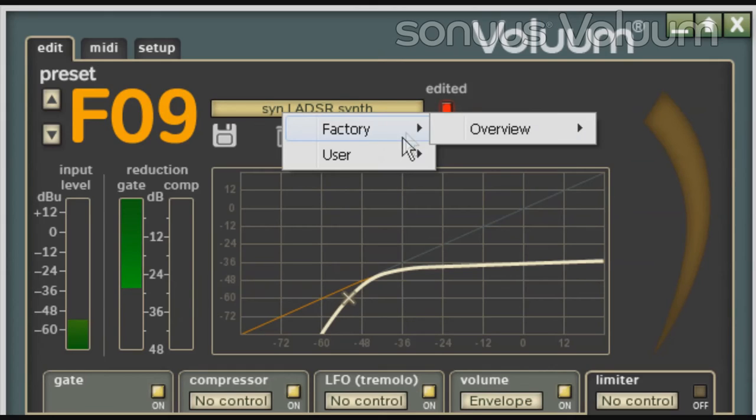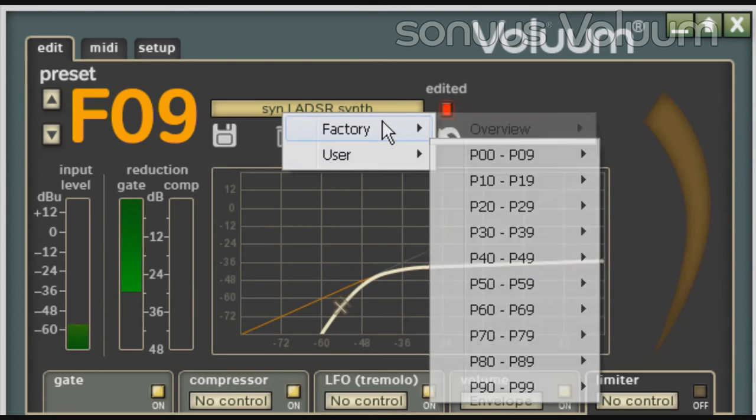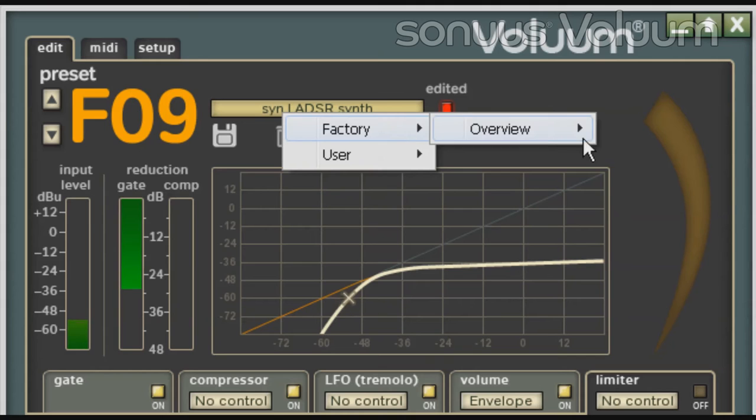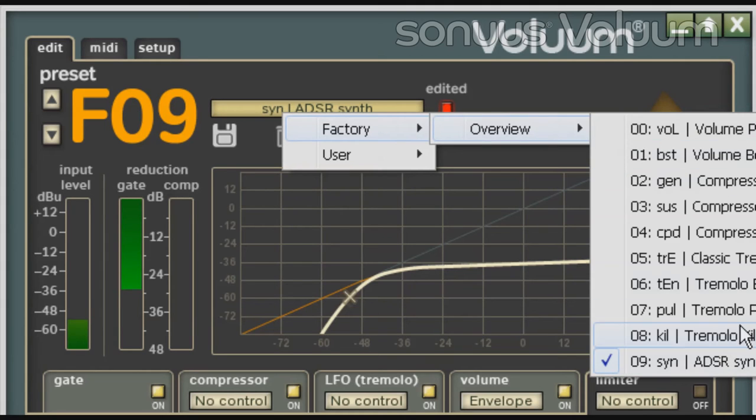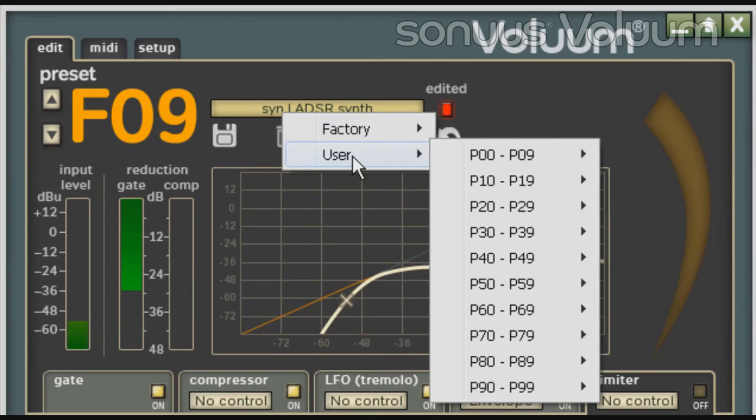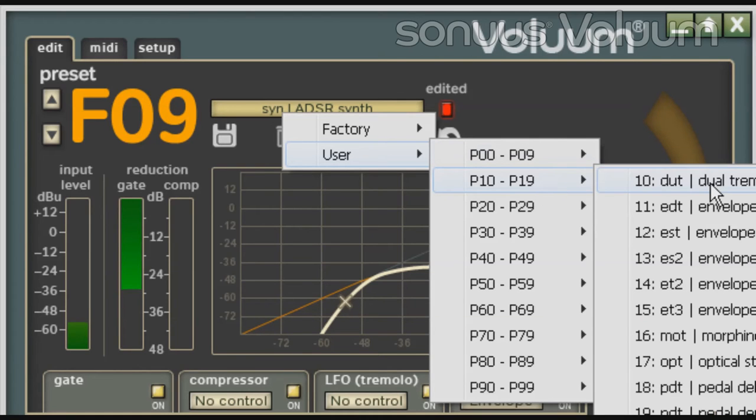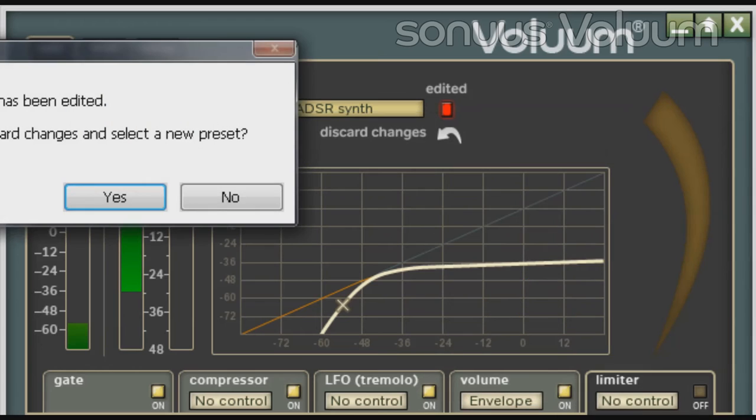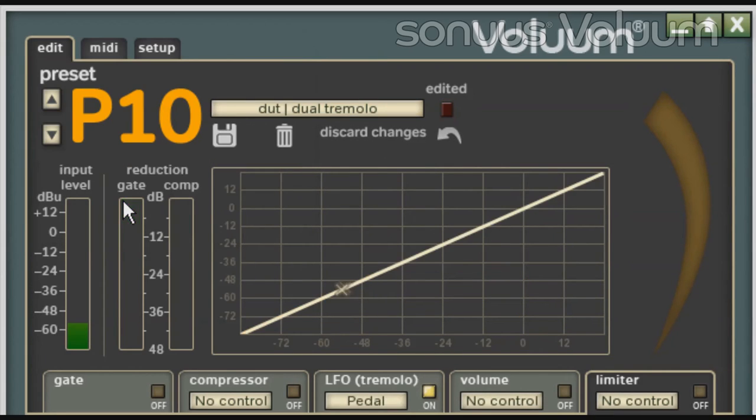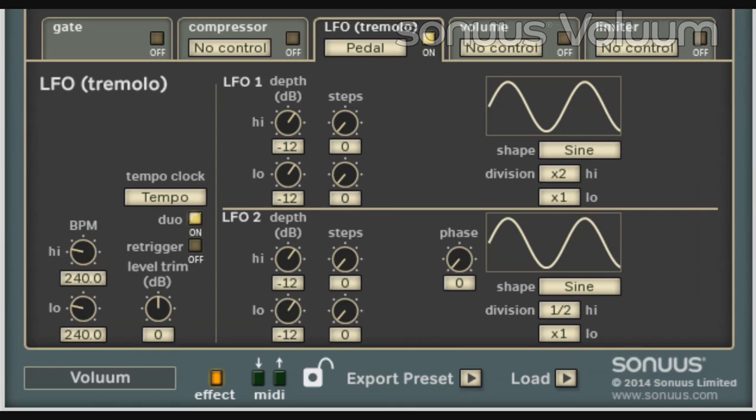So if I select the user presets, we have space for 100 factory presets. At the moment there's only 10 in this version of firmware, but there'll be 30 or 40 presets to start with. You can store 100 user presets. So I've stored some of these presets in here. So select a preset, say yes, I want to overwrite what it was doing, and we can go to see what this preset is doing.